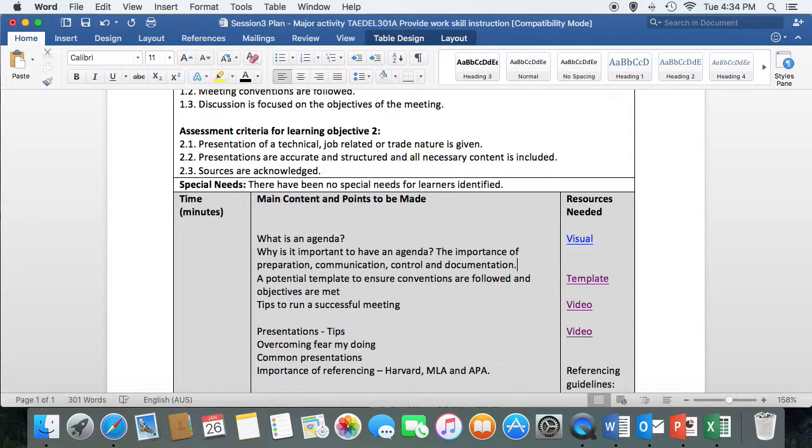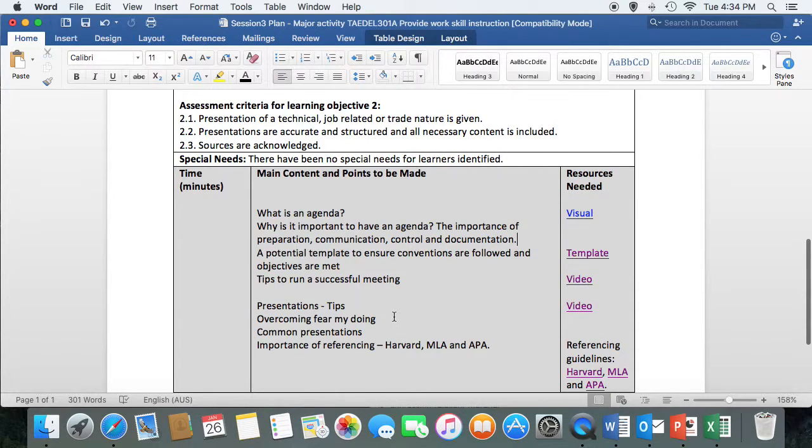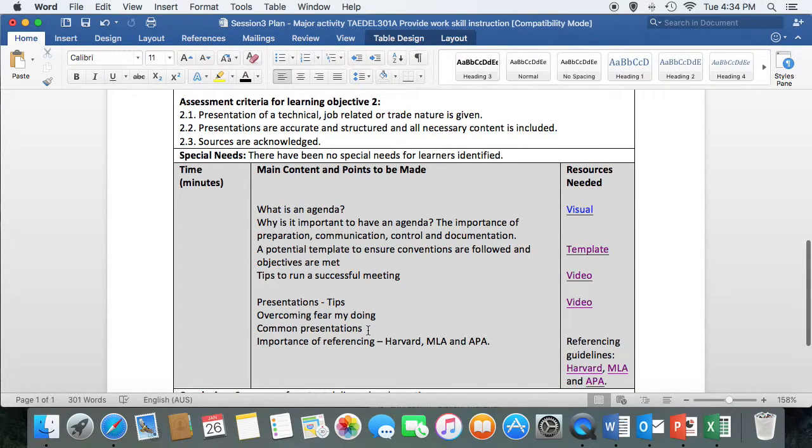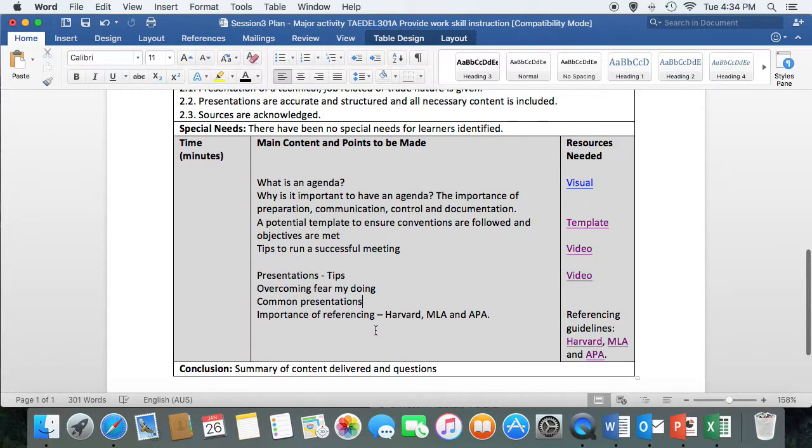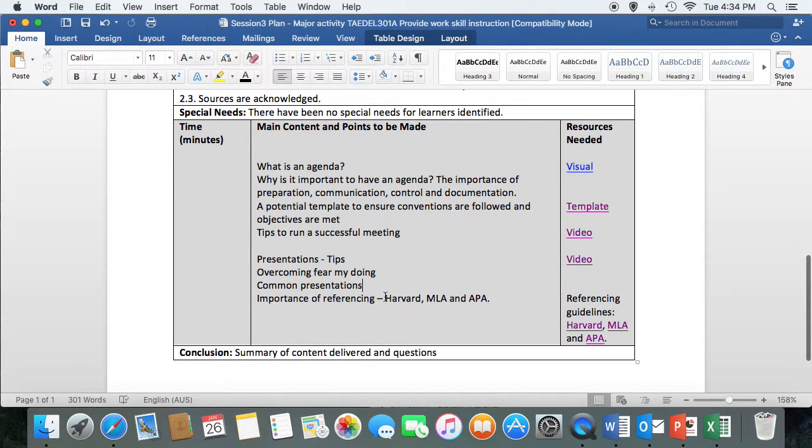We'll watch a video or two about tips for successful meetings and giving presentations effectively, and how to actually overcome your fear of giving a presentation. I'll give you some tips related to that too. A couple of presentations too as examples. We'll run through some examples of presentations, and also the importance of acknowledging sources when giving presentations. And that tends to be using Harvard, MLA or APA style referencing, being consistent with your approach to doing that.